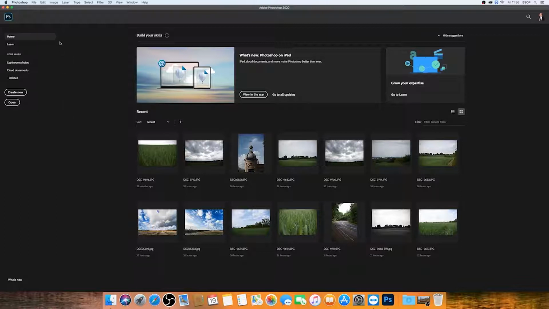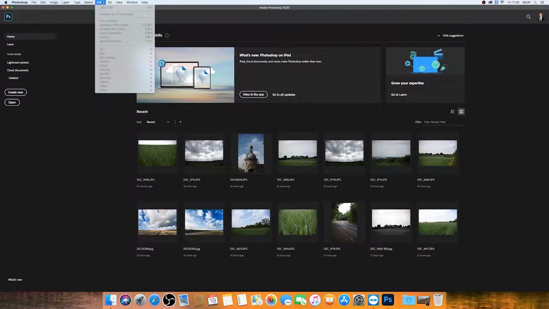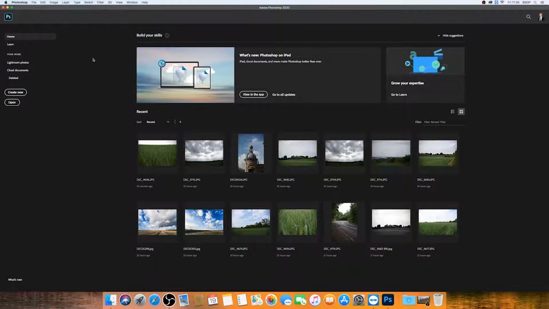Now at the top, we've got what I'm going to refer to as the menu system. This is the menu system, and along here you're going to find things like Image, where we can make general adjustments to our pictures. We've got Filter and things like that. We're going to touch on all of that a little bit further in the course, but for now, just remember that this is the menu system.